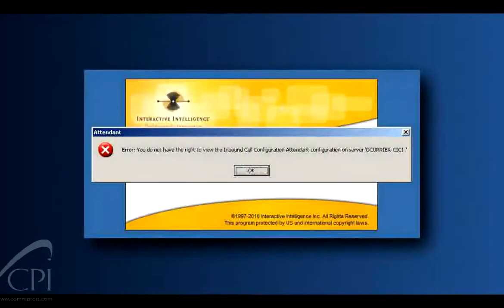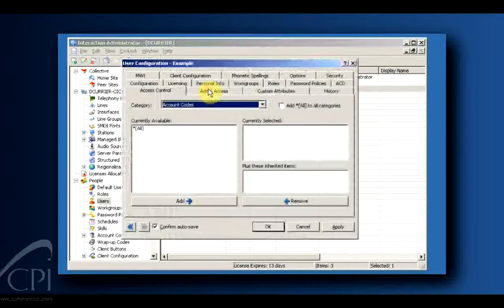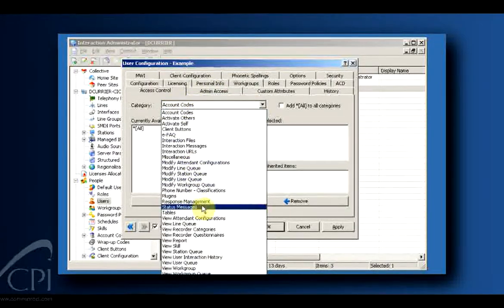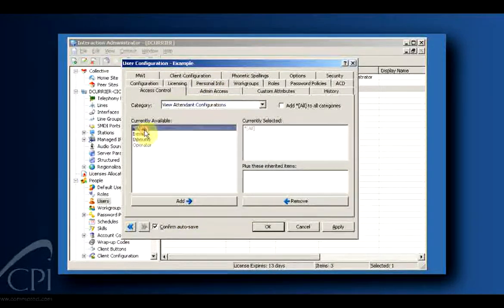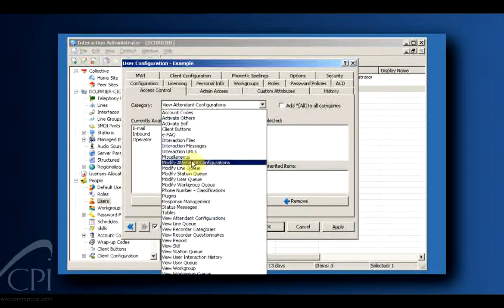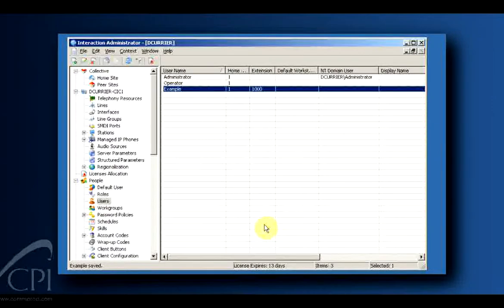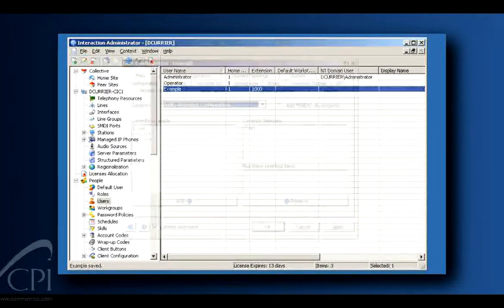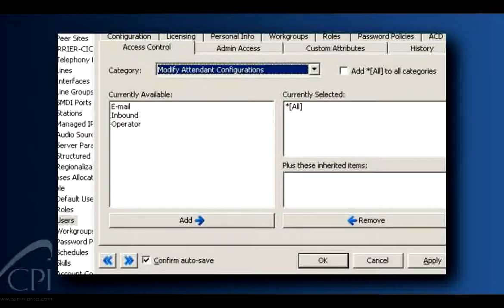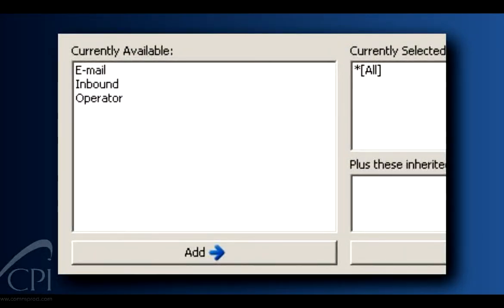To view or modify Attendant configurations, users must be granted or inherit the appropriate rights in Interaction Administrator. These are View Attendant Configurations and Modify Attendant Configurations, and they mean exactly that. Be sure you know who in your organization has rights to modify Attendant configurations. Knowing who was the last person to make a change and why is often the easiest way to resolve an issue. Notice that there are several configurations available to select.